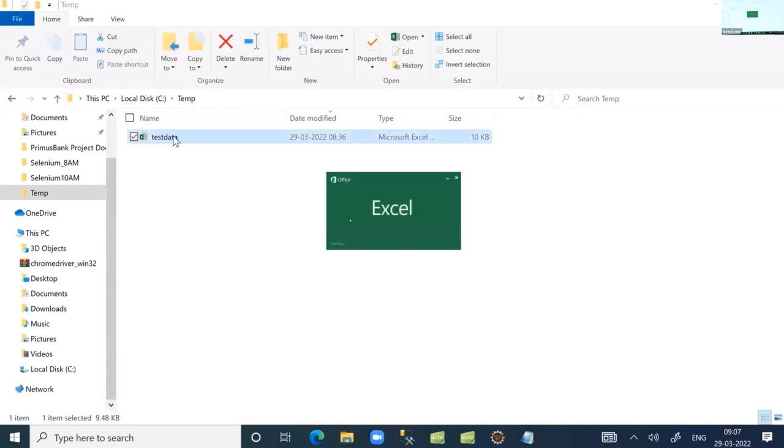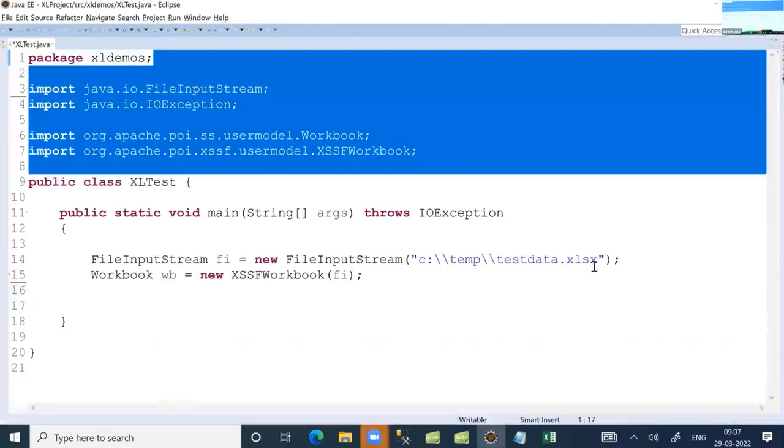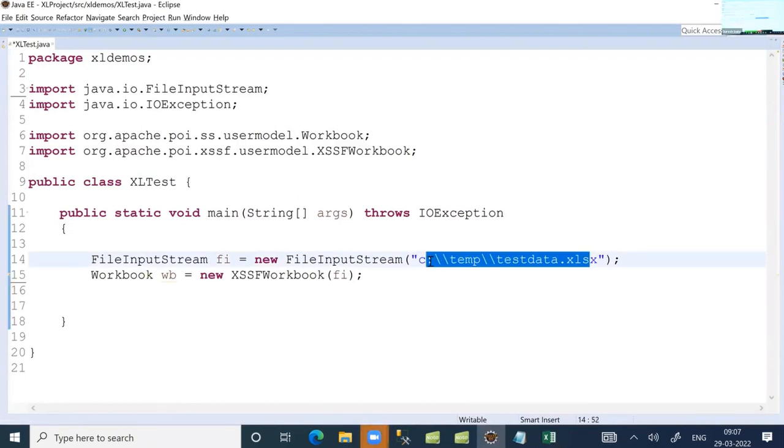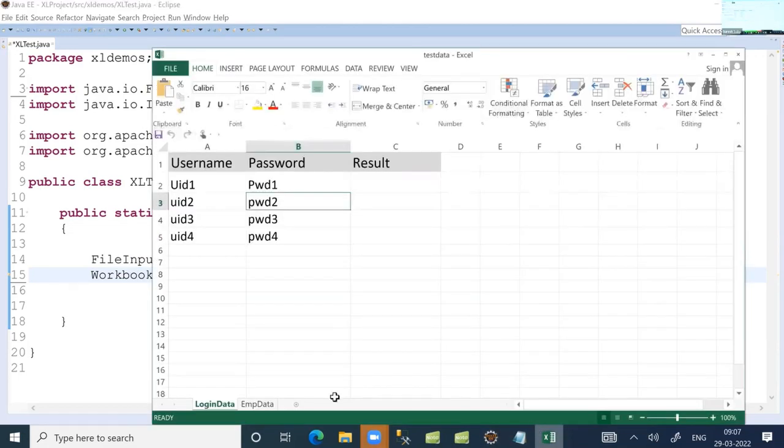In this Excel file, I want to copy this Excel file into program memory. Already we are copying here. I created a workbook object. We understand how to insert a new sheet into the workbook. What is the method? The workbook class provides a method called create sheet. Okay.